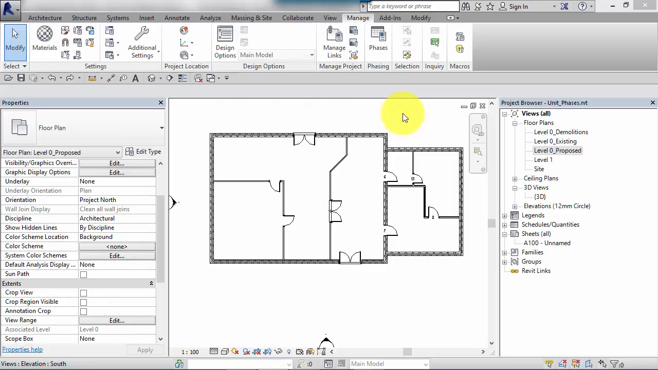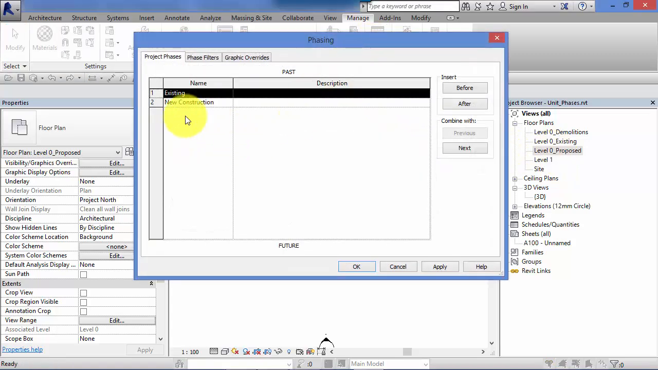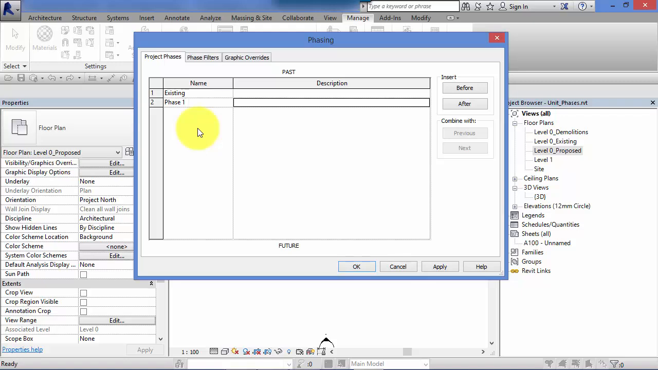I talked briefly at the start of this unit about using phases for multi-phase projects. I just want to give you a very quick demo of that now, just to show you how that works. So here's the project we've done so far with two simple phases, existing and proposed. First of all, I'm just going to go back into that phases dialog box. I'm going to rename that new construction. That'll actually be our phase 1 of the project.